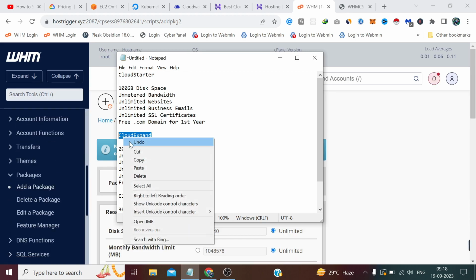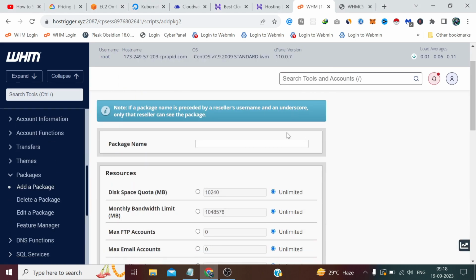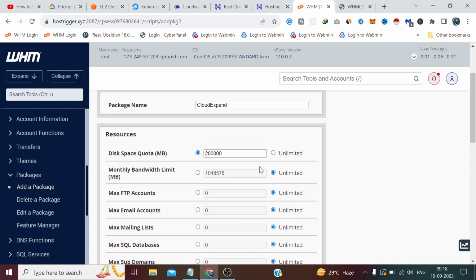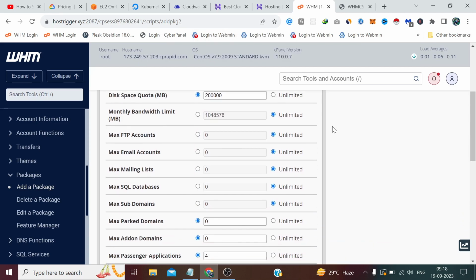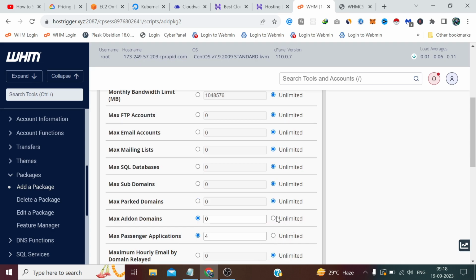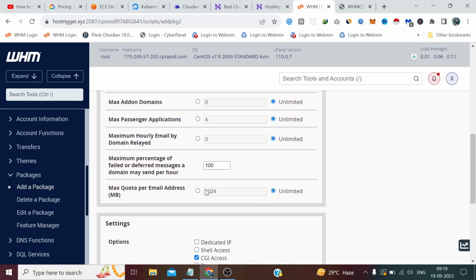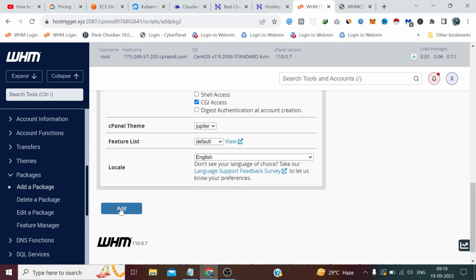Our second plan is Cloud Expand, which offers 200 GB. Rest are the things unlimited. 200 GB here, and click add.